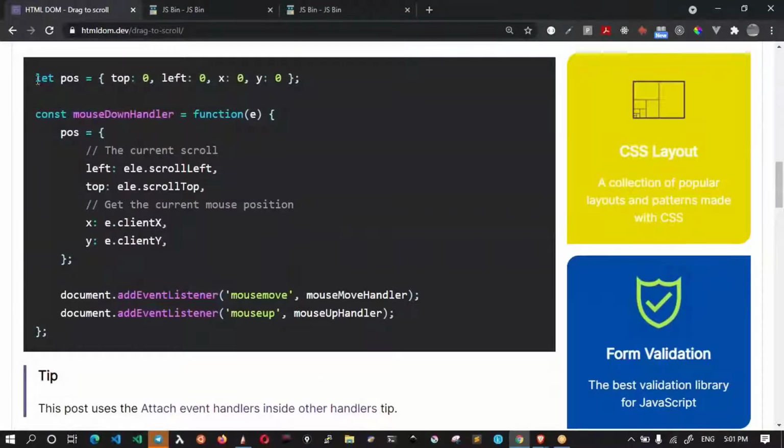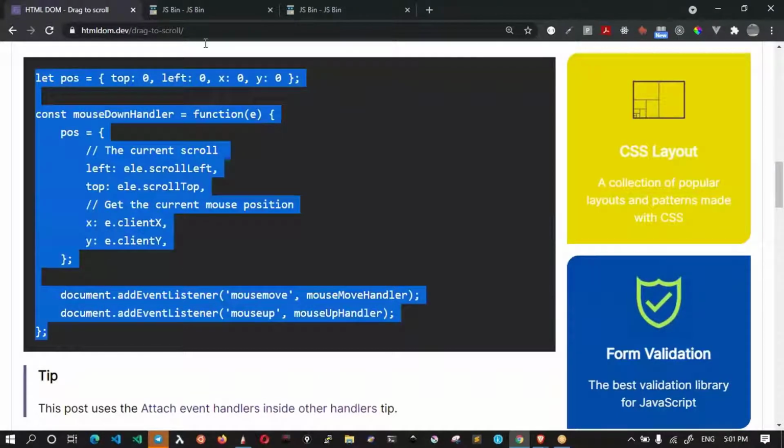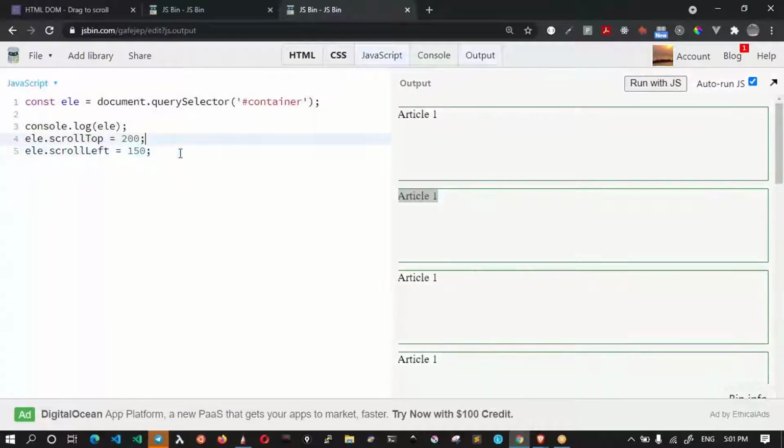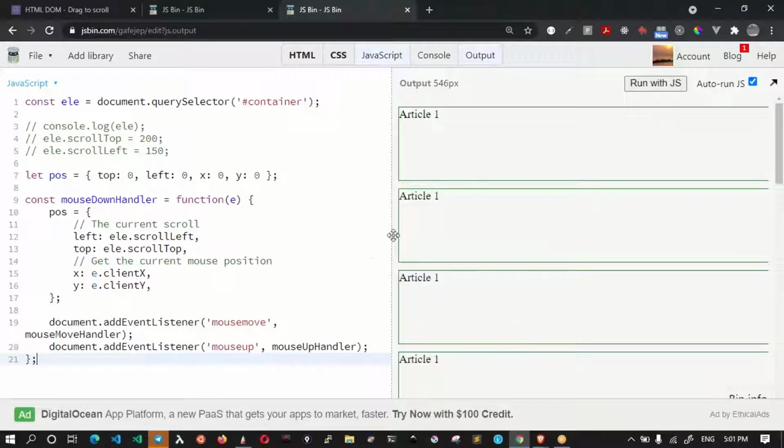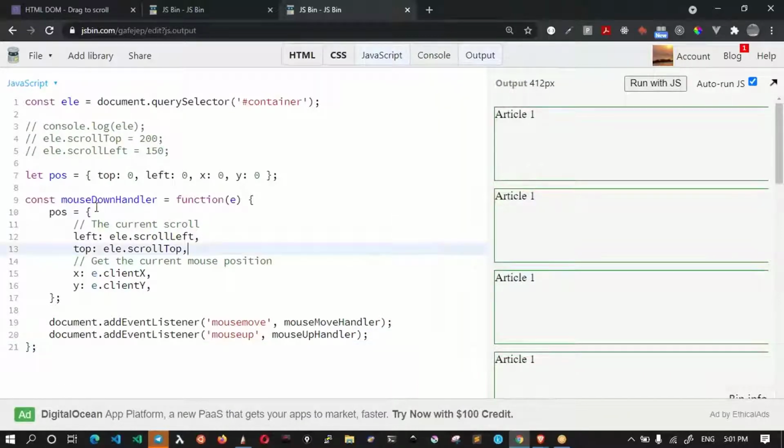So what I can do is simply copy this first and then we'll go through it line by line. I'll remove this for now. I'll come back here and we have a mouse down handler. It's a simple function which is getting the position. So what is the position? It contains the left value of the scroll left, the top value, and the mouse coordinates as well, client X and client Y. Then we are attaching this handler to the mouse move and the mouse up event.